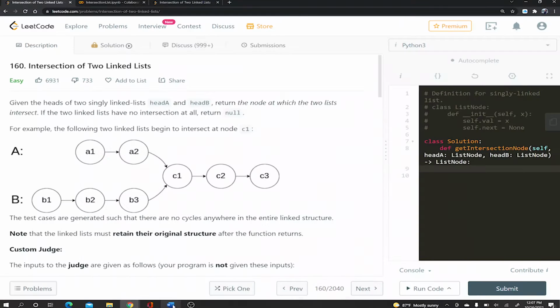Also keep in mind that this happens to also be a LeetCode problem, LeetCode 160, where we're given two lists, A and B, where A is A1, A2, C1, C2, C3, and B is B1, B2, B3, C1, C2, C3. Then we have to return the intersection of these two lists, which obviously is starting from C1 to C2 to C3. So without further ado, let's go ahead and solve this problem.